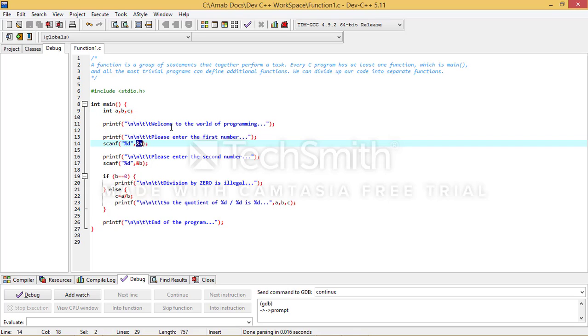Ampersand a means the address of the variable a. So whatever value is obtained from the keyboard as input will be treated as decimal, integer data, and will be kept in the memory location reserved for the variable a.